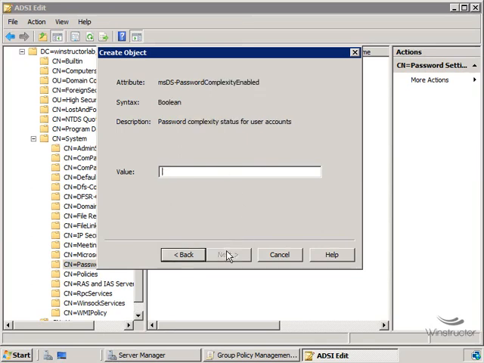Then we have whether the passwords need to meet the complexity requirements of our domain, which means passwords have to be at least 7 characters long and use a combination of uppercase, lowercase, numbers, and special characters. Values here can either be true or false, so we will want to turn this one on for our high security OU. We're going to call this one true, and we'll click next.